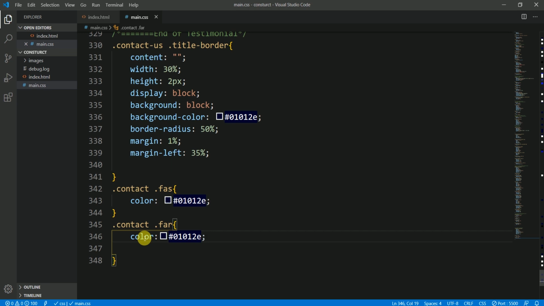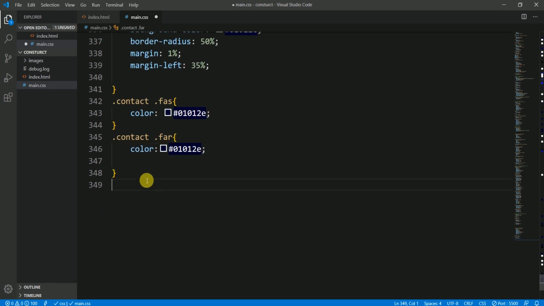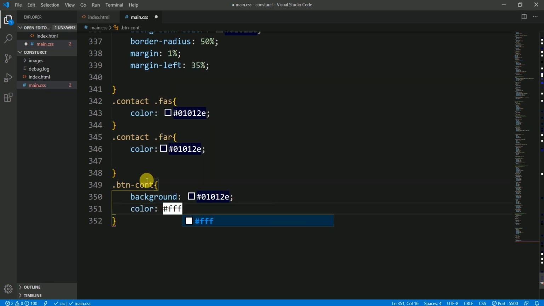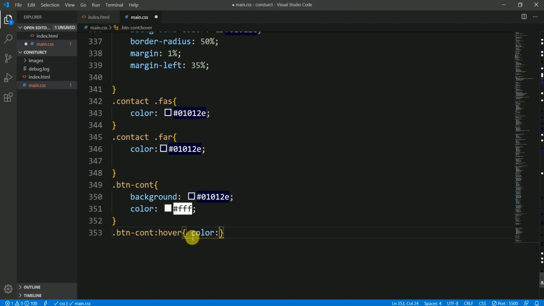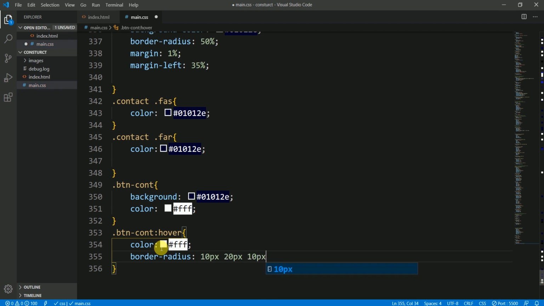And the button, contact button, submit button. So here, if you guys remember, I had the btn-contact, and here I want to go with the background of this one, 01012E, and the color for this would be FFF. And now btn-contact and hover. So when I hover over it, the color should be white, not a class. And the text should be white, and the border radius, it would have some radius that would be 10 pixels, and then 20 pixels, and then again 10 pixels, and then again 20 pixels. Let's save it, move on to the browser.